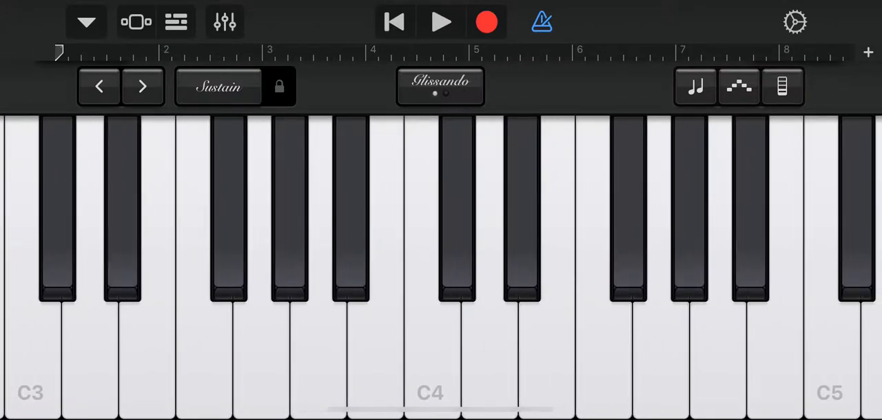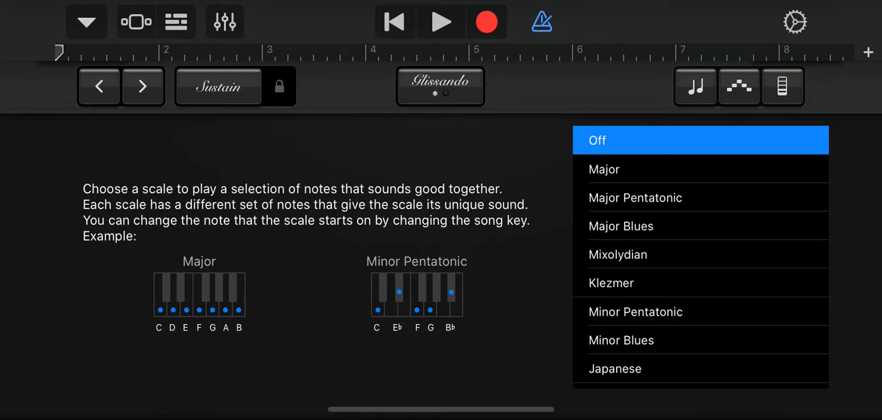Excuse me. All right. Now, there's another couple buttons here. There's a button that has two quarter notes on it. I'm going to press that button, and it's going to bring me to a menu that asks me what scale I want to use for the song.